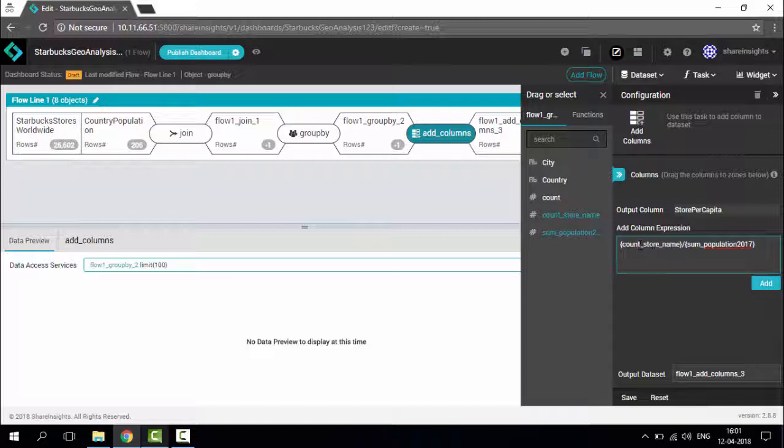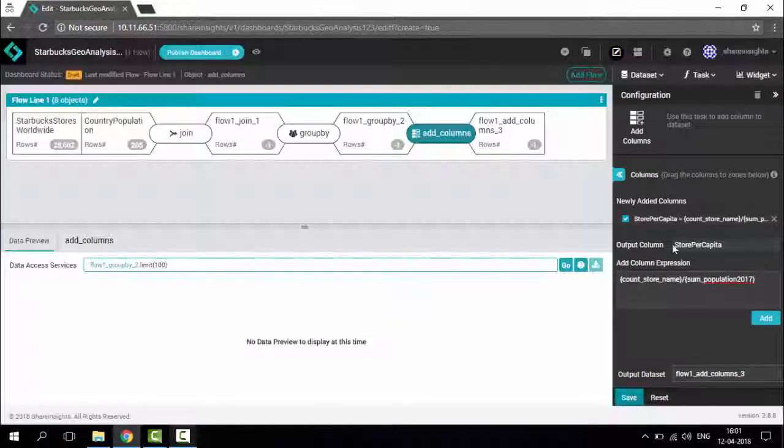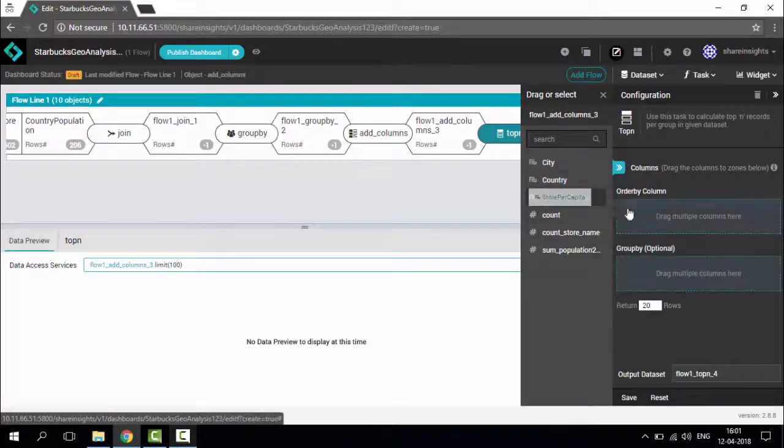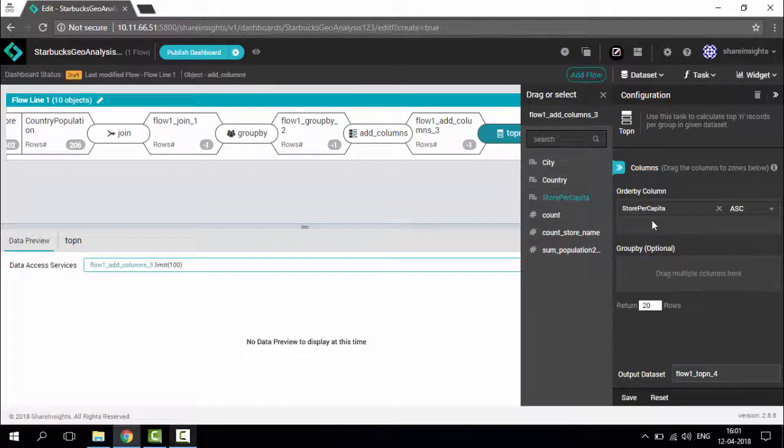Now let's use the Top-In task to sort the new column Stores Per Capita in ascending order and get the results for the top 100 rows. This will give us the geographies that have the least number of stores per capita. Let us name this dataset Geos with Least Stores Per Capita.